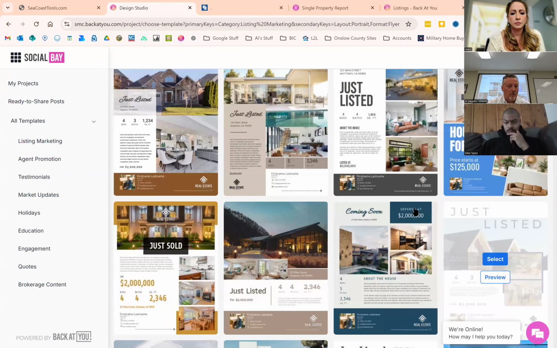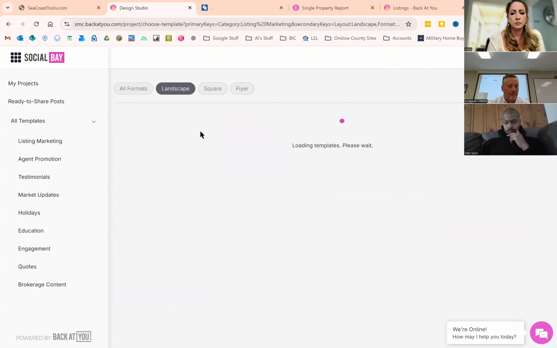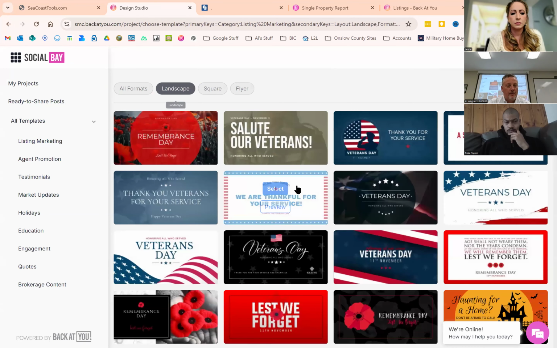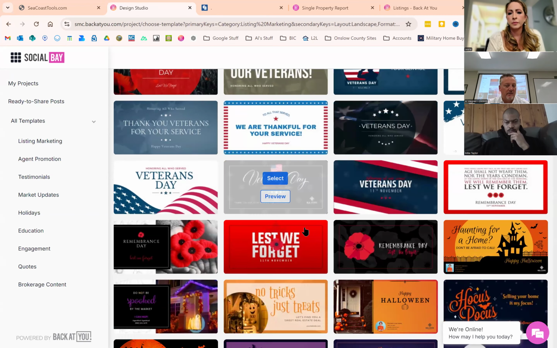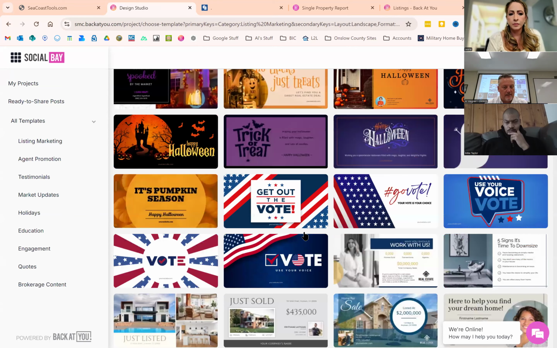And maybe I don't like the square. Maybe I want it to be landscape. I mean, the flyer. Maybe I want it to be more of a landscape view. It's going to show me those. But there's a ton of, these are actually all other different templates instead of that property, which I'll come back to in a minute.